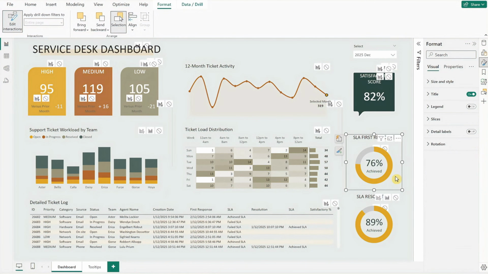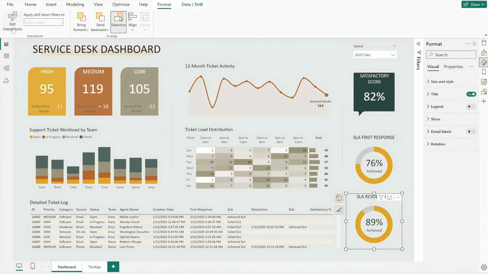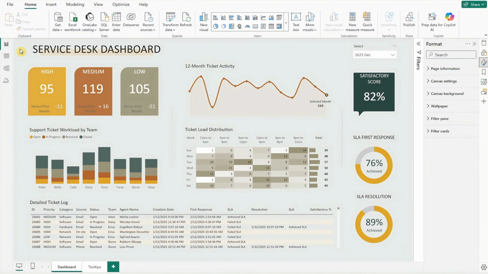Next, click on the top pie chart and set its interaction mode to filter for both the bottom pie chart and the bar chart. Then do the same for the bottom pie chart. Set it to filter for the top pie chart and the bar chart as well. Once all the chart interactions are configured, click Edit Interaction again to exit the editing mode and finalize the settings.